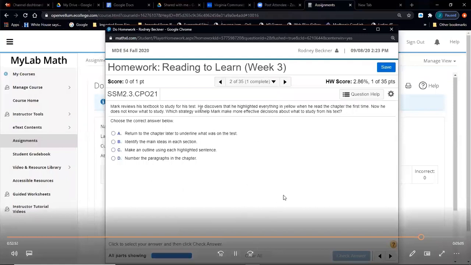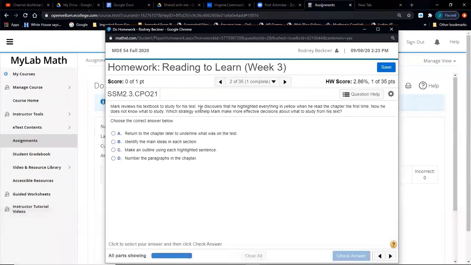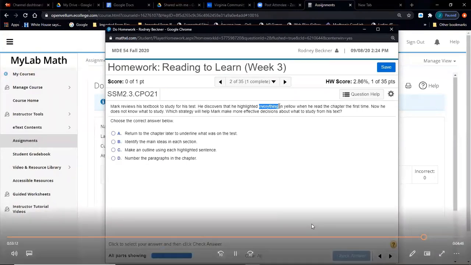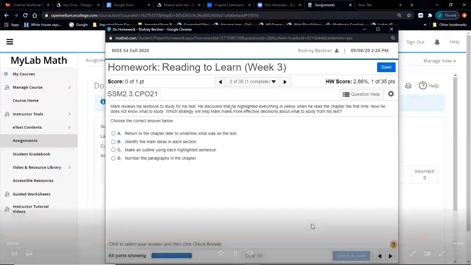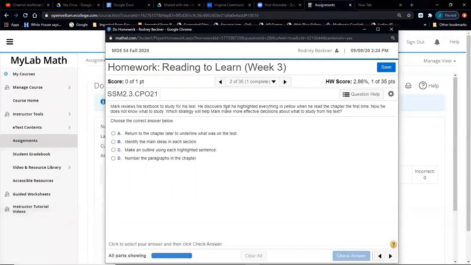Mark reviews his textbook to study for his test. That seems like a good idea. In addition to his notes, he discovers that he highlighted everything in yellow when he read the chapter the first time. I mean, literally everything. Highlighters are cool, they emphasize. But if you highlight everything, there's no emphasis. It's exactly as it was before, now just in a bright color. So now he doesn't know what to study. So what strategy would help Mark make more effective decisions about what to study from his text?